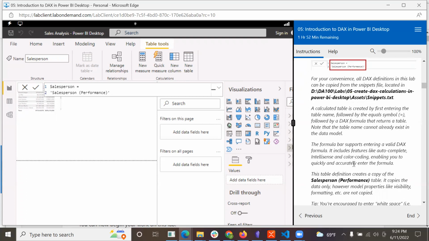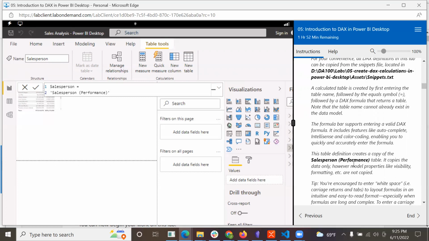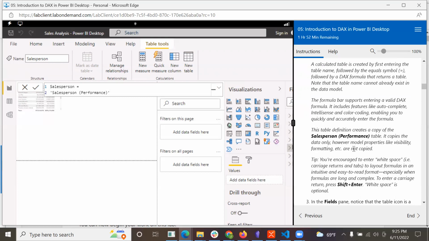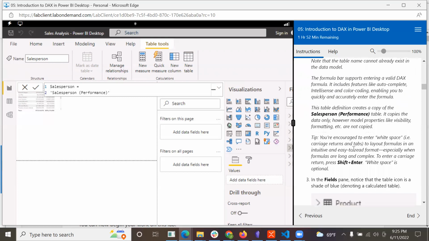A calculated table is created by first entering the table name, followed by the equals symbol, followed by a DAX formula that returns a table. Note that the table name cannot already exist in the data model. The formula bar supports entering a valid DAX formula. It includes features like autocomplete, IntelliSense, and color coding, enabling you to quickly and accurately enter the formula. This table definition creates a copy of the sales performance table.